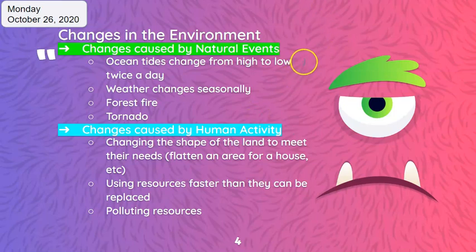Changes caused by natural environment events include ocean tides, change from high to low twice a day. That isn't necessarily bad, but it is a natural event. Gives you a thought of that. The weather changes seasonally. So we have 4 seasons where we live. Some places have 2 seasons. Then we've got forest fire.